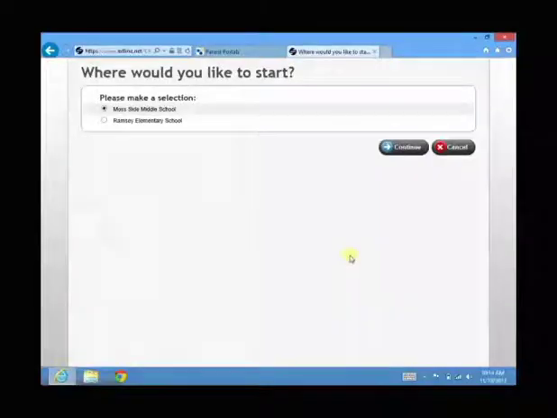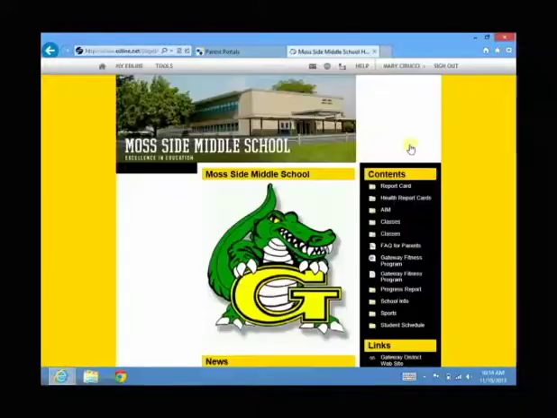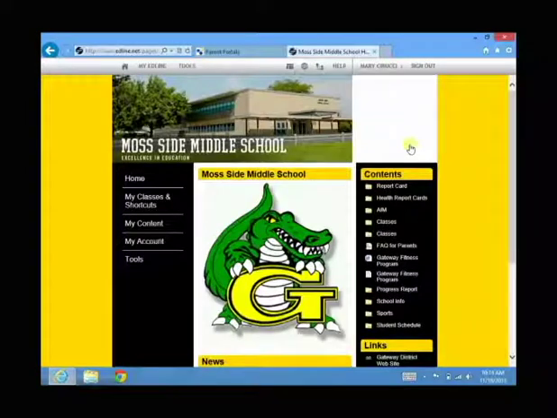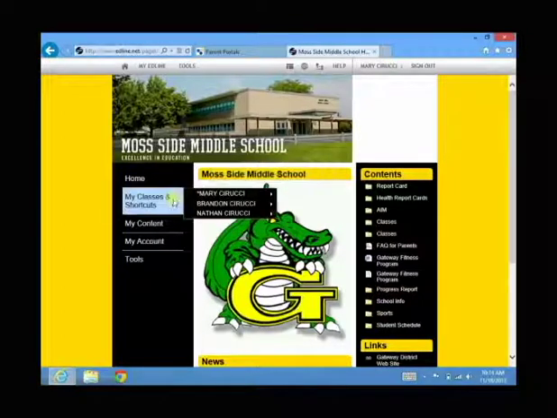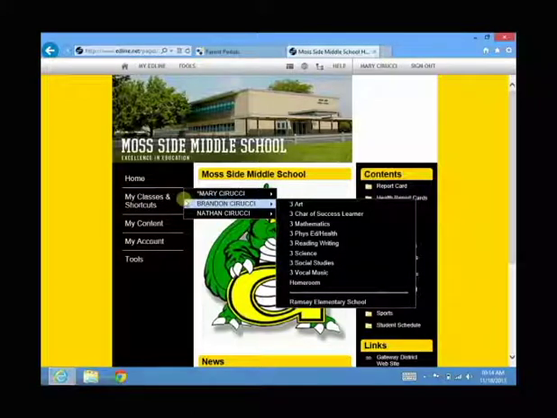We'll look at Nathan's first. He's at Mosside. Click continue. And Nathan has a lot of classes and a lot of teachers in middle school, as you know. If I click on the left, my classes and shortcuts, you'll see both of my students' names. There's Brandon, we could look at that.